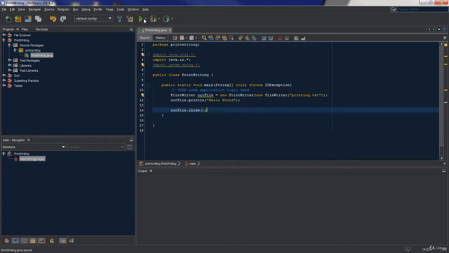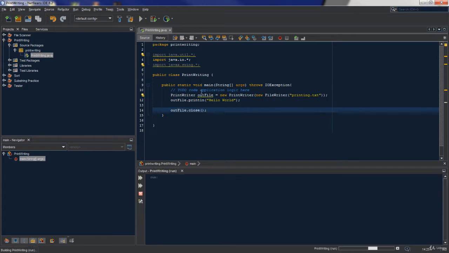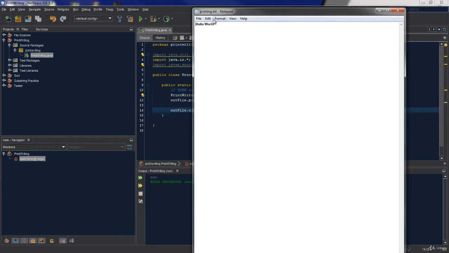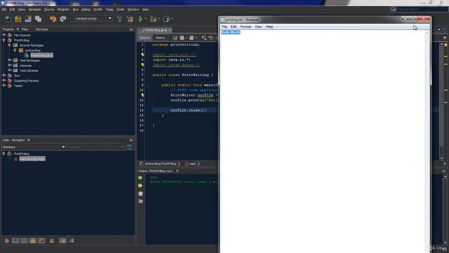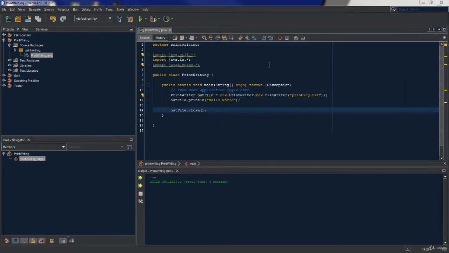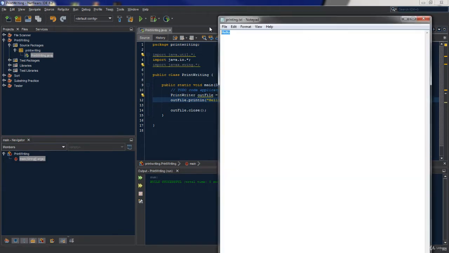And now let's run the program. It should say build successful, but the real output is going to be in the text file itself. And as you can see here, I've just opened it and it has printed hello world. Now I'm going to change the values again from hello world to just hello and see if it still works. I run the program, go into my NetBeans project, double click on printing.txt, and as you can see it has.